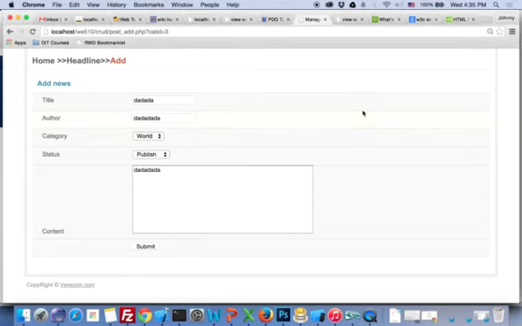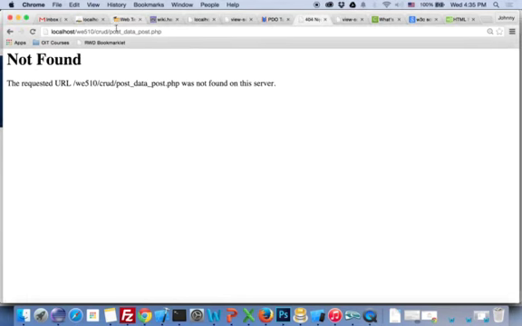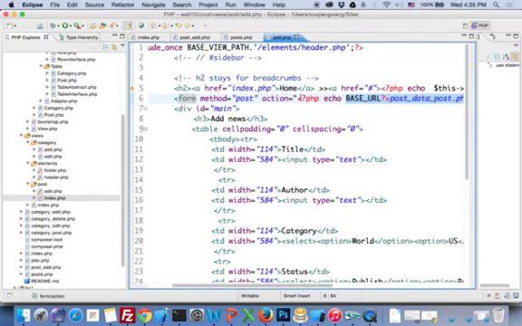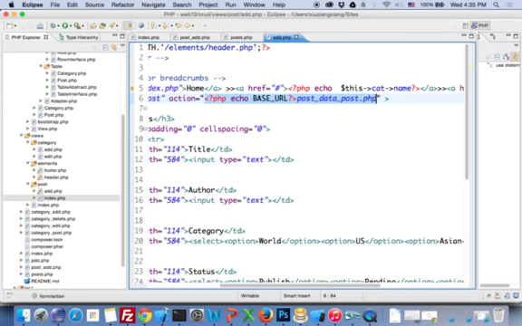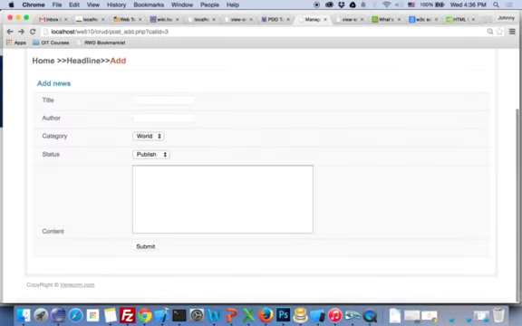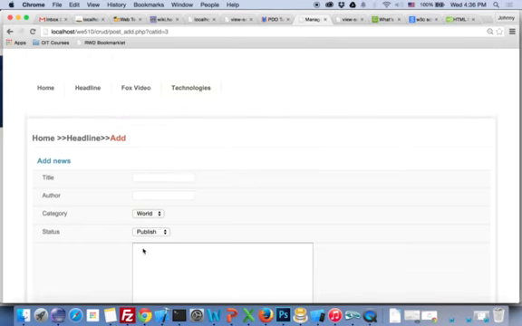So if you click submit, it will go to this page. That's the action we set. If you leave the action empty, that means the action is this page itself. It won't just refresh, it will submit the data to this page.